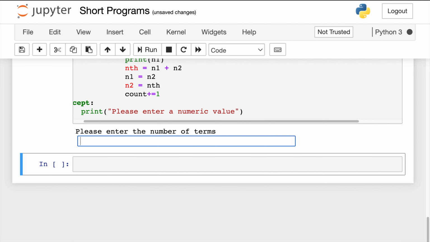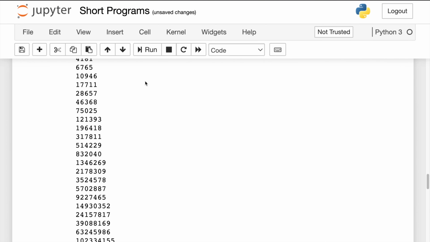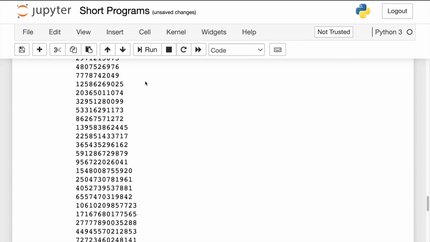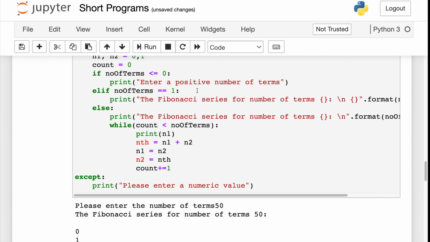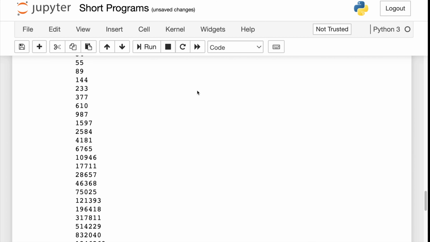With this piece of code, you can give any number of terms and you can print the series to any level. So for 100 terms, you see the Fibonacci series is being printed for 100 values. So this is how you can take the user input and print the Fibonacci series to as many terms as you wish.